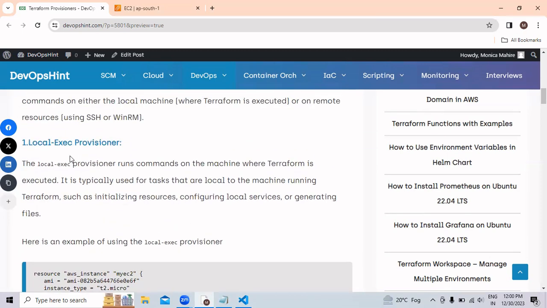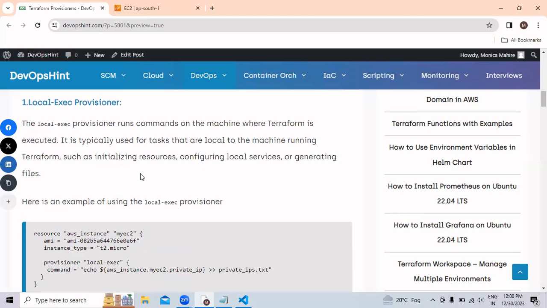So basically, the local-exec provisioner is used in real time for an Ansible playbook, where you cannot use the standard format of the Terraform module, or you can say the runs. For there, we need the configuration. So we are using this local-exec. So now let's go to the practical.